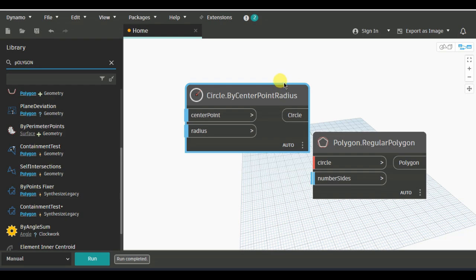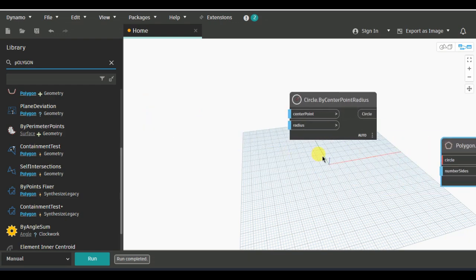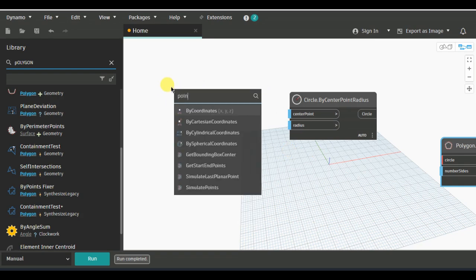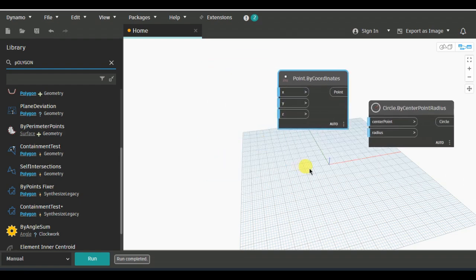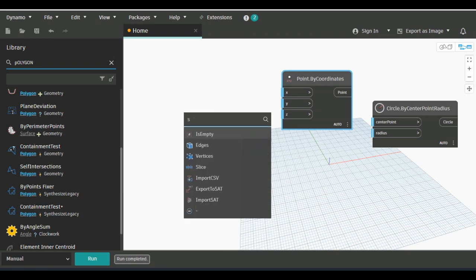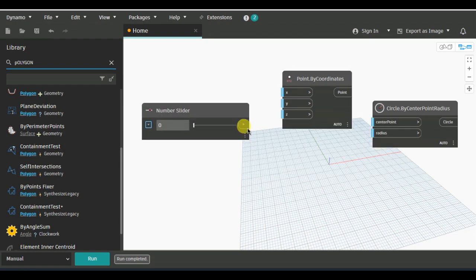See, for circle, we have node Circle.ByCenterPointRadius. Now we will need center point and radius. Now we have to create a point here. We already know how to create a point, so quickly doing the steps here and connecting point to center point.